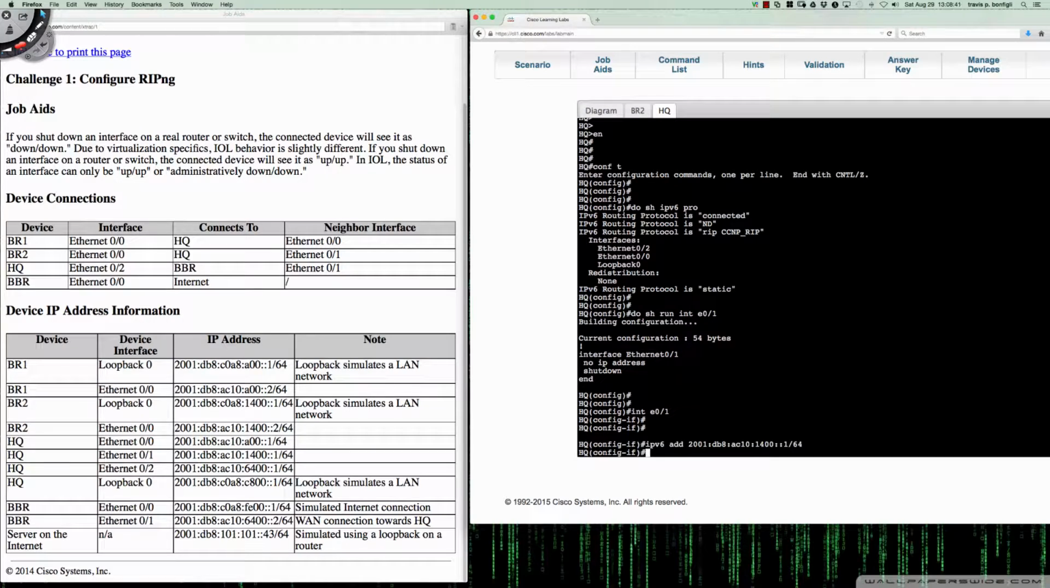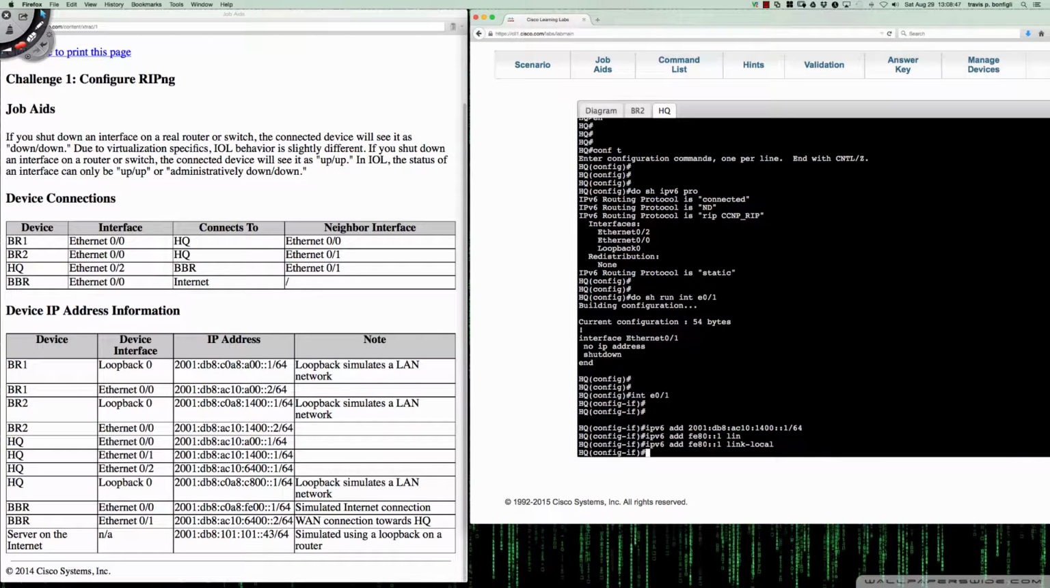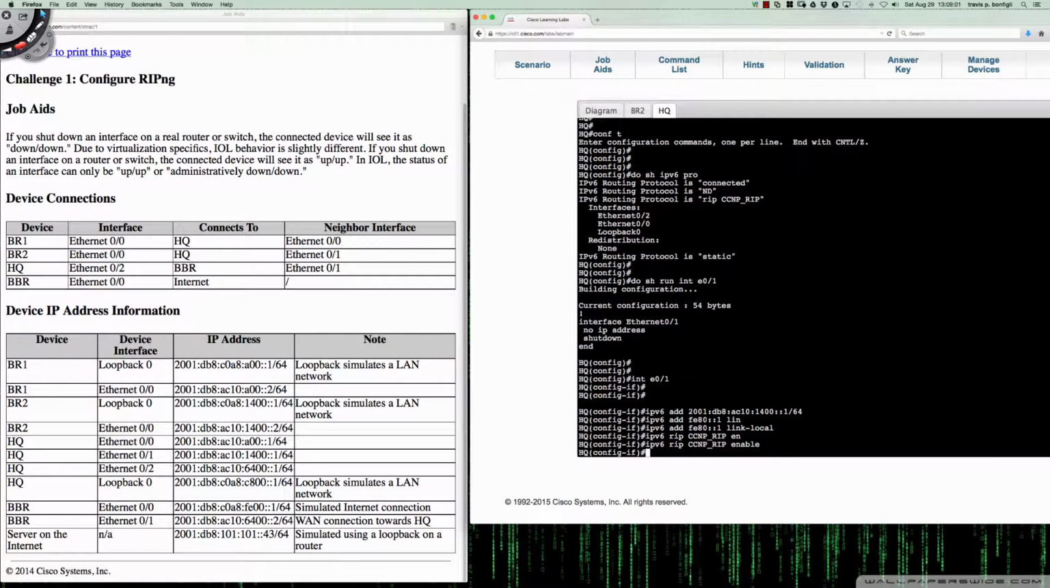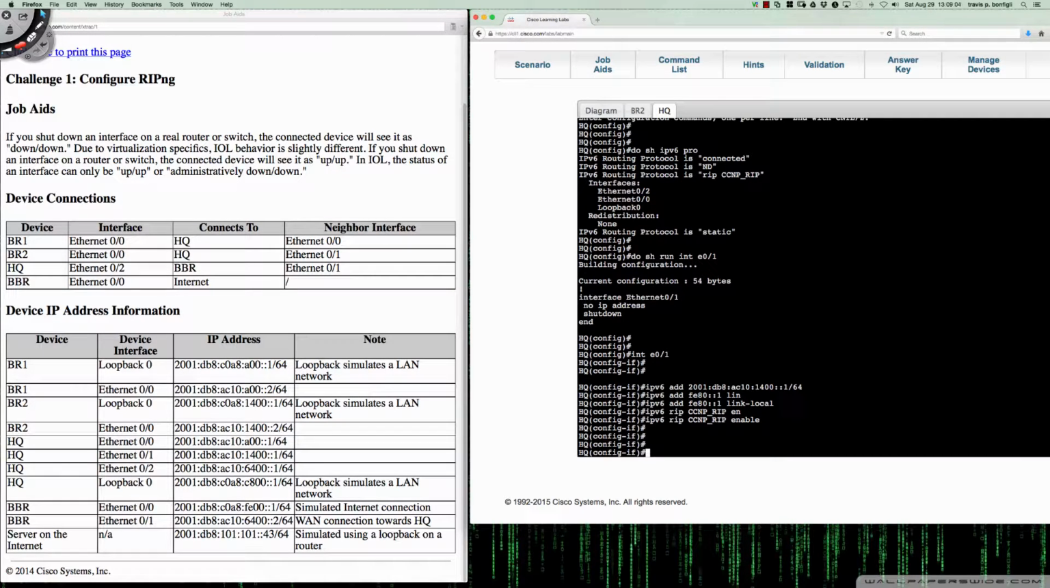And again, it takes a few seconds and can save you a lot of time troubleshooting. We're going to get our link local in there as FE80::1. Now, we're also going to go ahead and say IPv6 RIP, CCMP_RIP, enable. So we're going to enable RIP on that interface. Now, we've enabled it on the interface that's facing the other router.